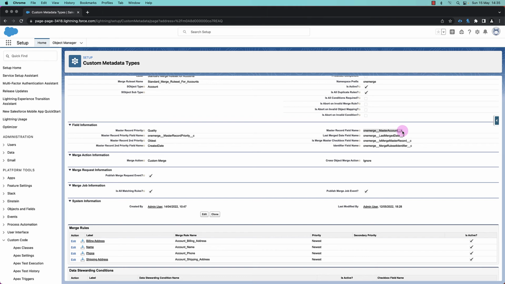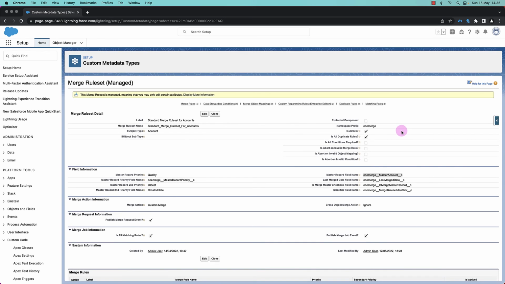we're also setting a field on the account record called master account. We're setting that relationship field with the master account value. So when we look at a source account or a losing account, we can actually navigate up to the master. We have that ability to relate master to the losing duplicates and vice versa. So let's see how that looks in practice.